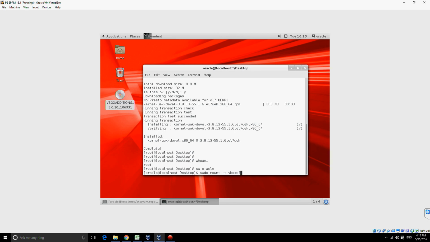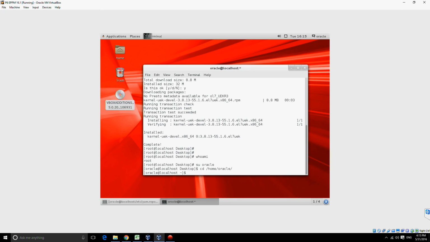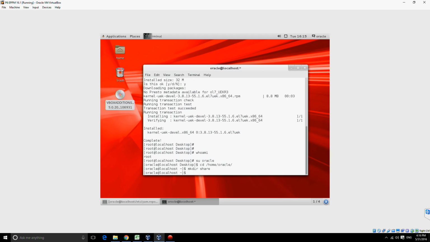Actually, before I do that, because I'm getting ahead of myself, I'm going to create a folder where these files are going to be mounted. So I'm going to do that under the Oracle home. So I'm going to go to home oracle, and I'm going to create a directory here. I'm going to call it share as well. And now I'm going to mount the shared drives there.